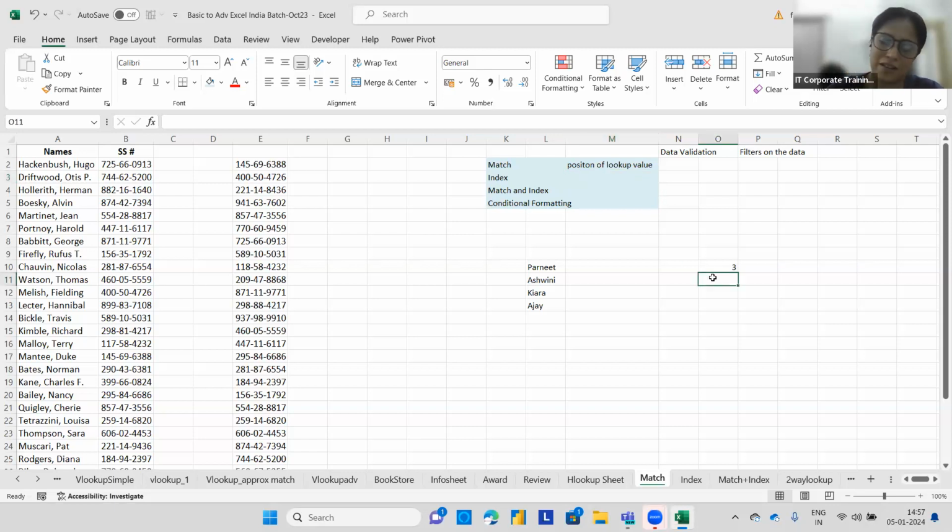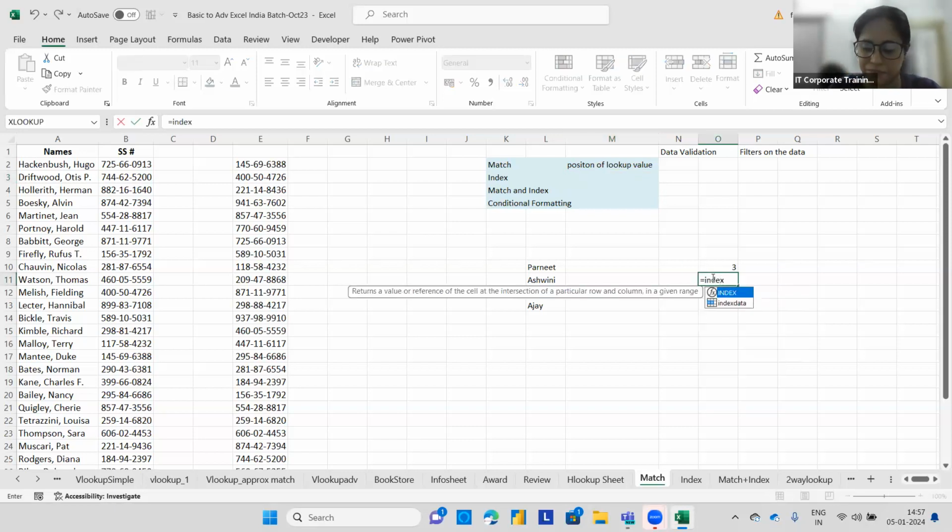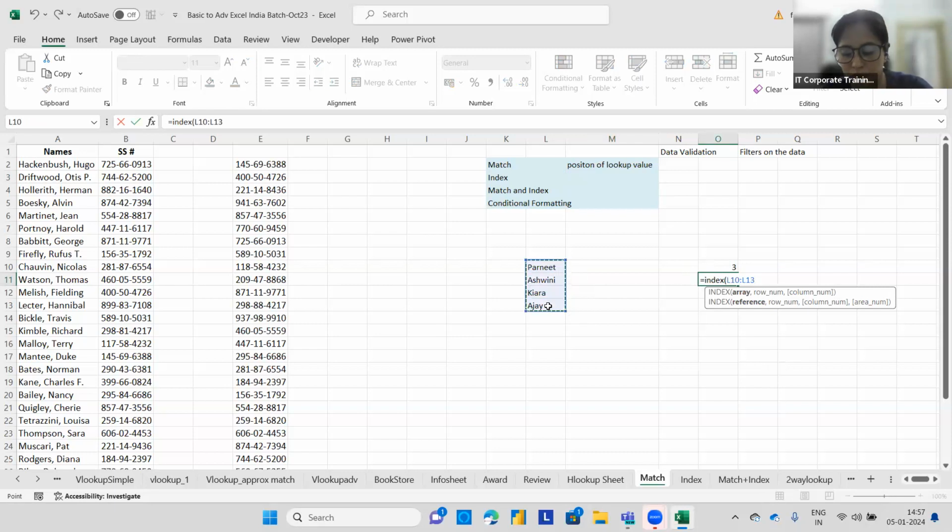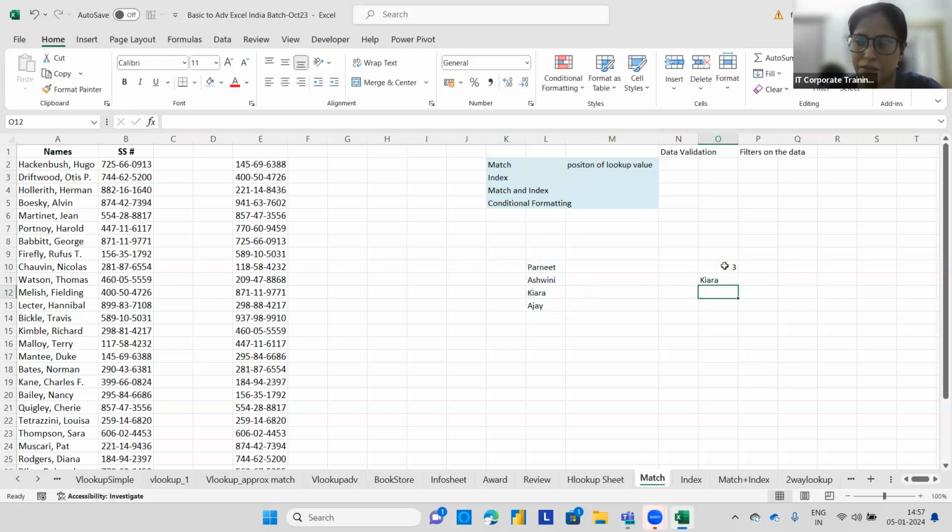Now, if I say a simple index, okay, now what are you going to return from this data? I am going to return the third value. I will skip the column number. Why? Because I have selected only one column. I'll close the bracket, I'll press enter. So let's understand what an index does.